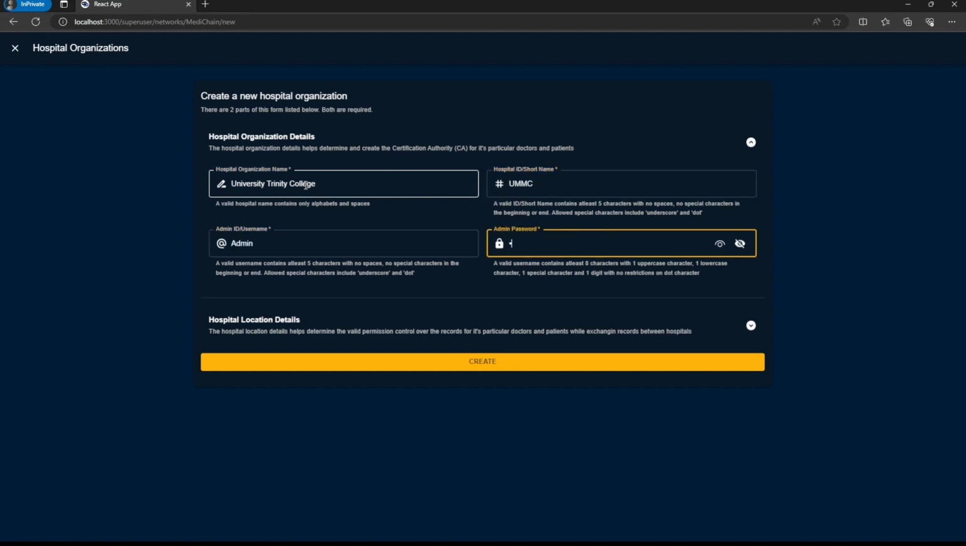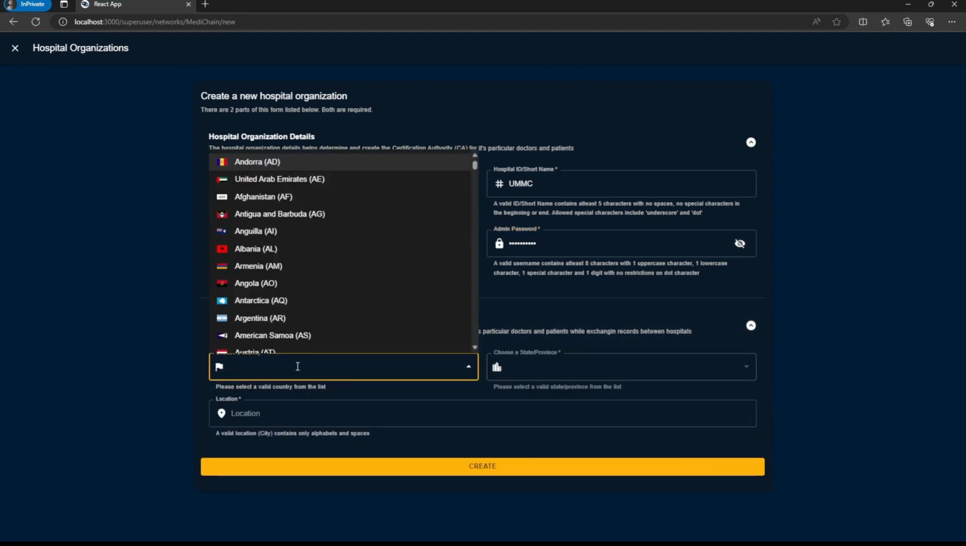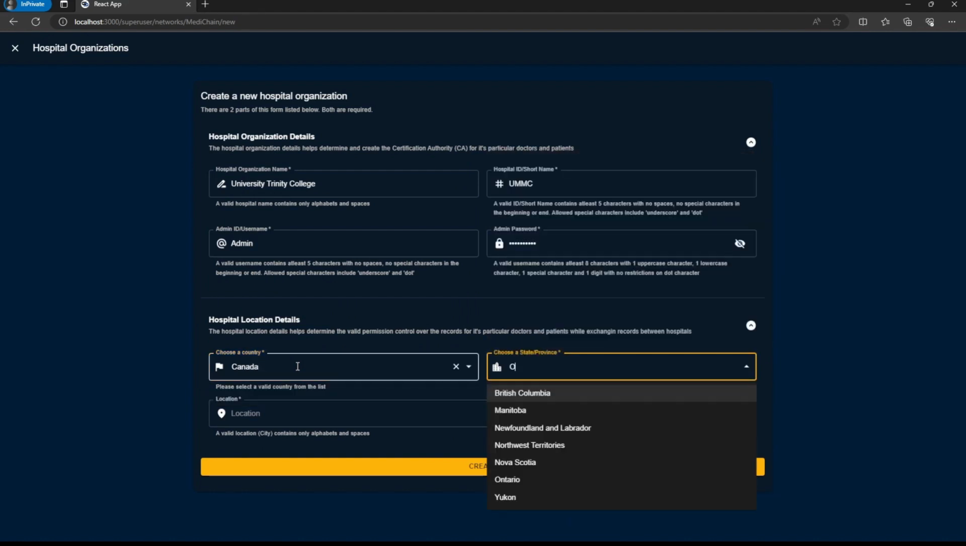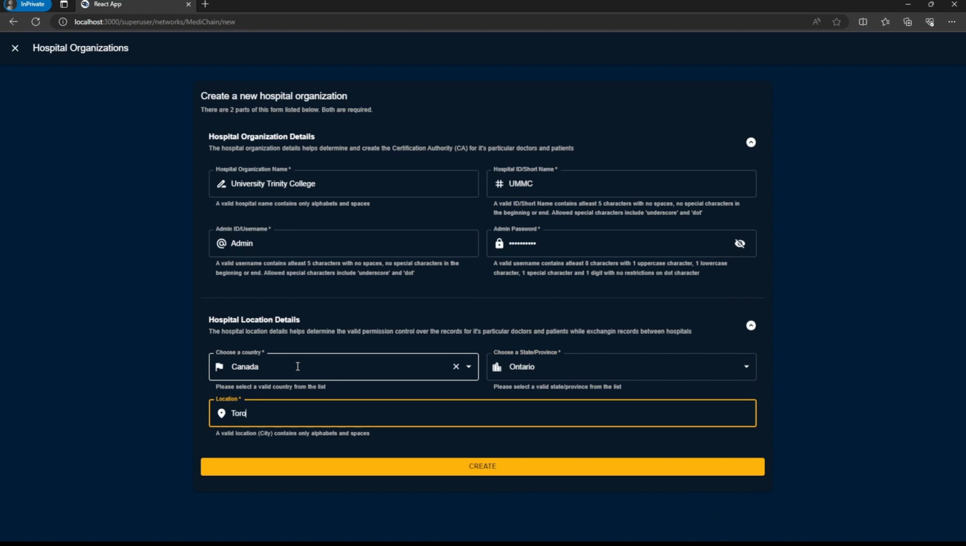But we don't stop there. We're determined to overcome some of the most significant challenges facing healthcare today. Let's dive right in and witness how we're driving positive change. MediChain's core mission is to securely manage patient records using cutting-edge blockchain technology.